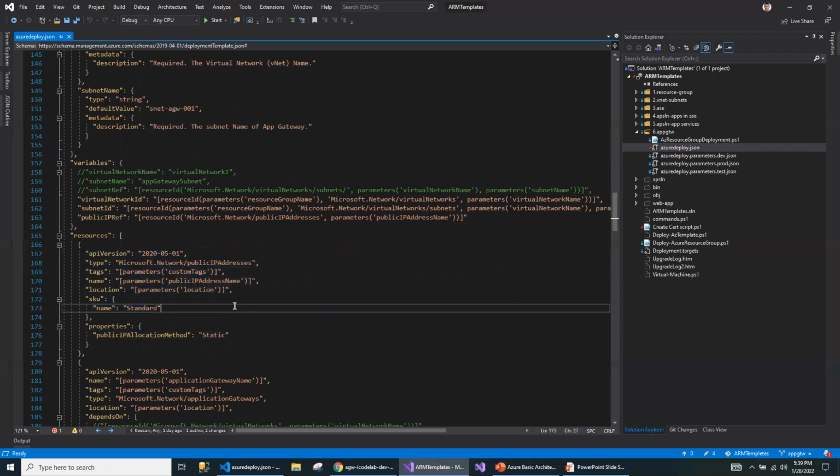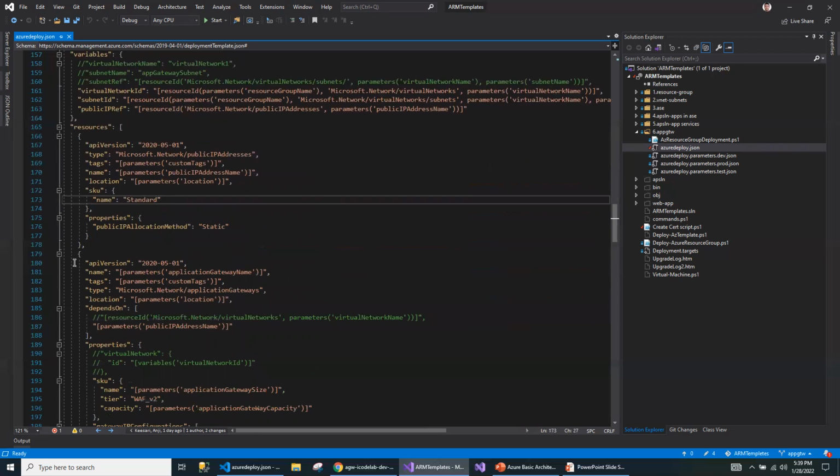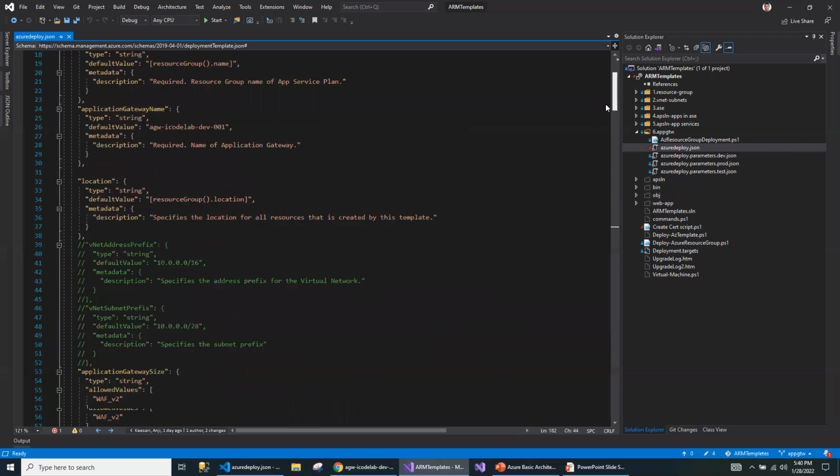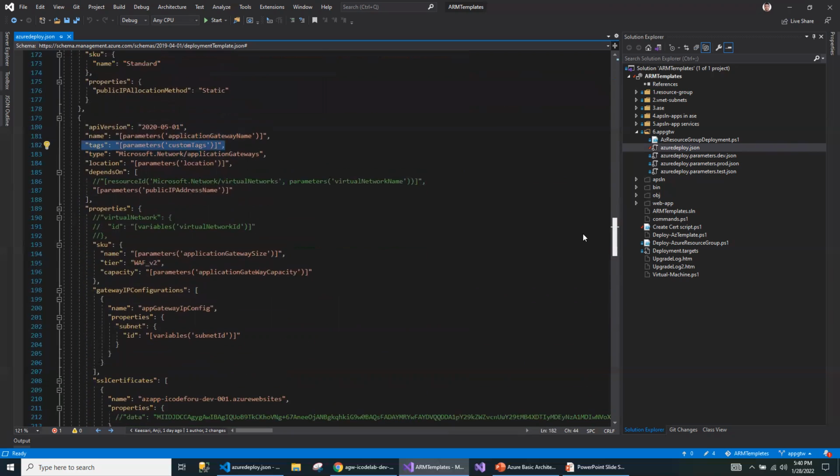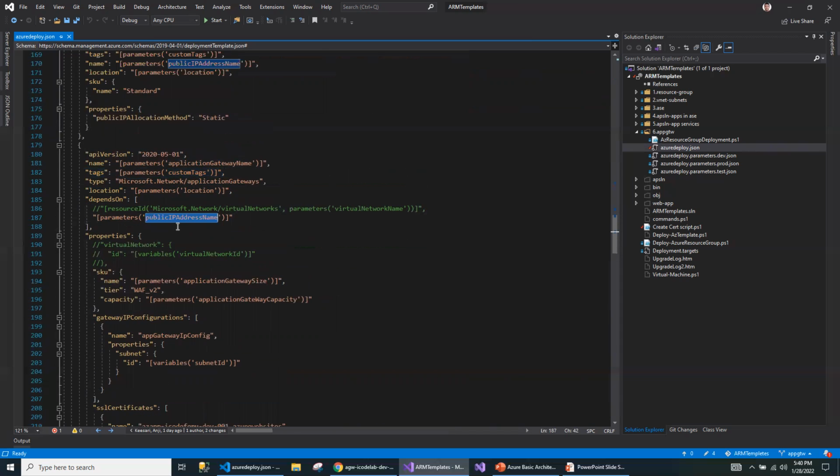So this is my public IP address resource creation, and this is the application gateway creation. I've attached the tags here so that all the tags added as part of the parameter will be added to the application gateway. So you can specify the type, location. This depends on the public IP address. One more thing to note here is make sure that you do not include dependsOn for the virtual network here. This was a mistake I was making.